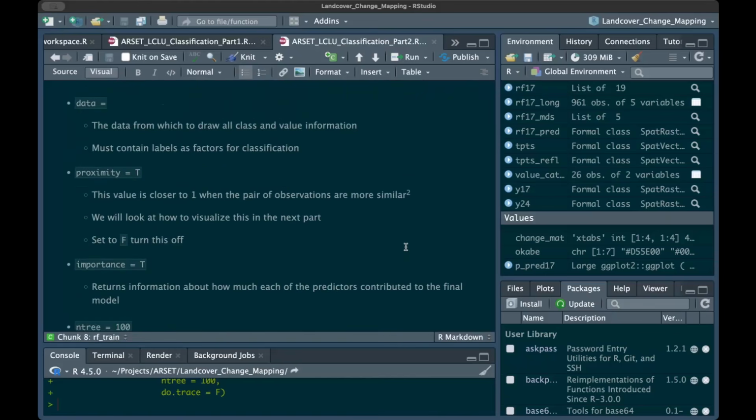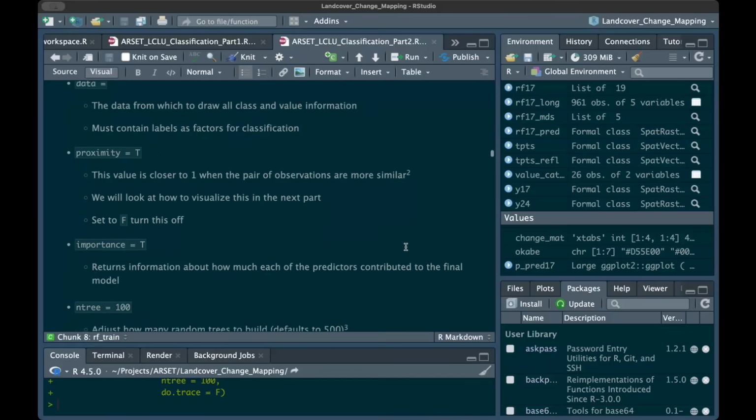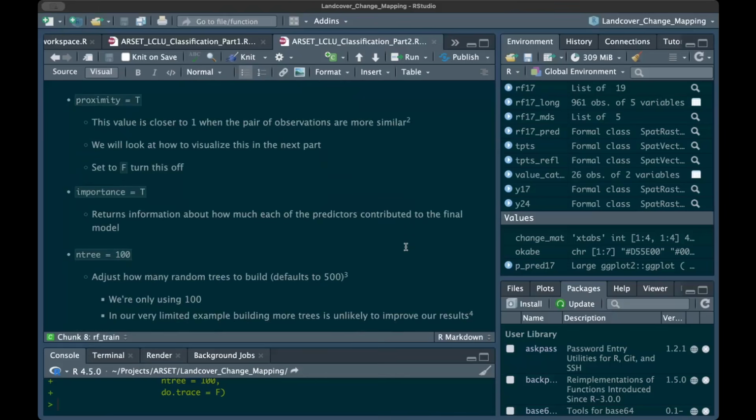Data is the data from which to draw all of the class and value information. This must contain labels as factors, as that factor data type, for classification to take place. Proximity equals T, proximity equals true, gives you an output where the values are closer to 1 when the pair of observations are more similar. We'll look at how to visualize these later. You can set this to F, to false, to turn it off if it's not important to you.